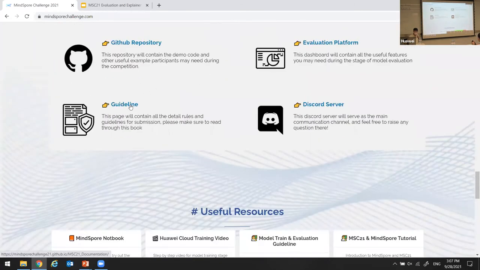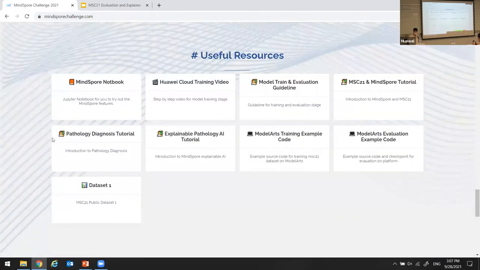There's a rule book here, which has all the details in here, and then our Discord. And then these are the resources we provided. So you can see that there's the guideline, which is the PowerPoint of today's. And then you can see the example code of training and for evaluation as well. And now we're gonna go to this Huawei Cloud training video.